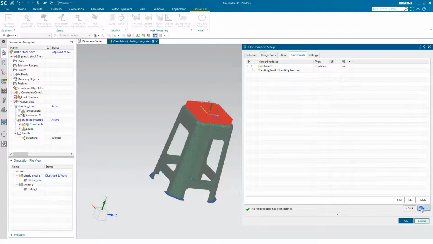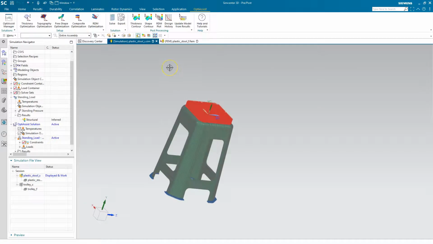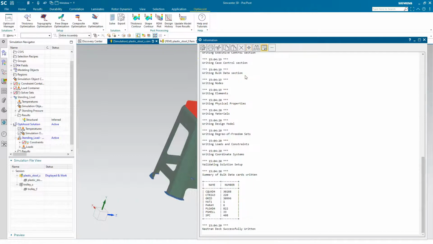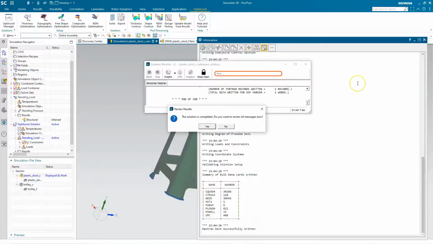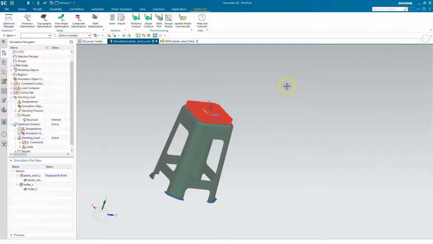From here we will click Next, and under the Settings tab we will change the max design cycles to 20. Click OK. And under the OptiAssist ribbon, we now just need to click Solve. Once this has run, you just need to click No and close all the windows.